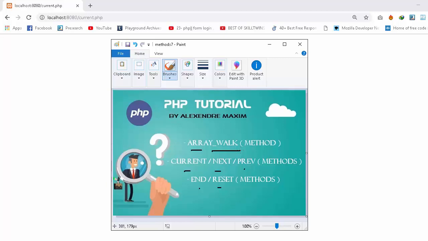It has two parameters. The first is the array. The second is the callback function defined by the user. The callback typically takes two parameters. The first is the array value. The second is the key or the index. And the third parameter for the callback function is the user data. If the user data parameter is available, it will be passed as a third parameter to it. The array walk returns the true value when it succeeds or false when it fails to execute.